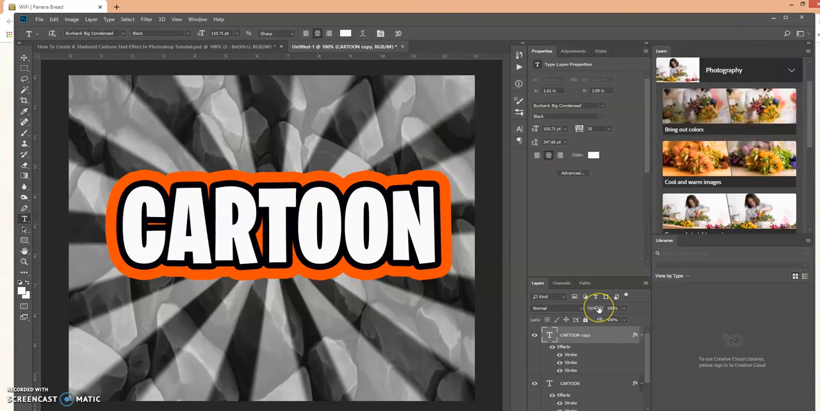Now I could decrease the opacity of this outer stroke only, and it doesn't affect the other strokes on there. So as you can see, the outer stroke has some transparency. So that's why I created a new layer, so I could affect the opacity of what I added for that layer only. So hopefully this gave you a new idea on how to create some awesome looking cartoon text effects in your projects.